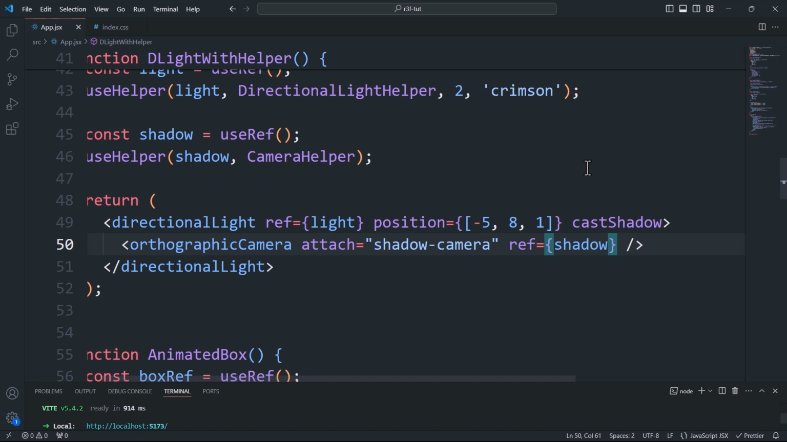What we need is an orthographic camera, which is defined by 4 edges and attached to the shadow, not to the scene. We achieved this by using the orthographicCamera component and the attach prop. The 4 edges defined by this camera now correspond to the same edges of the shadow's area, so when we use the dedicated helper to display the camera's edges, we are essentially showing the bounds of the shadow area.